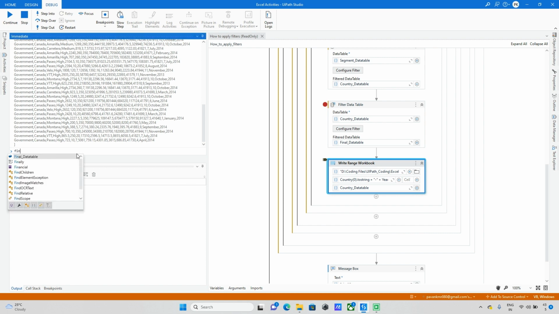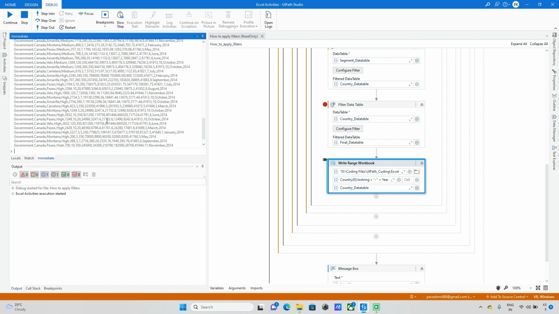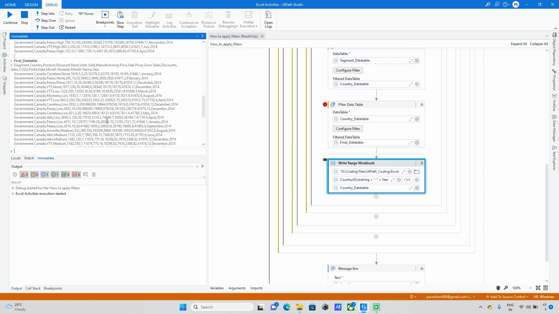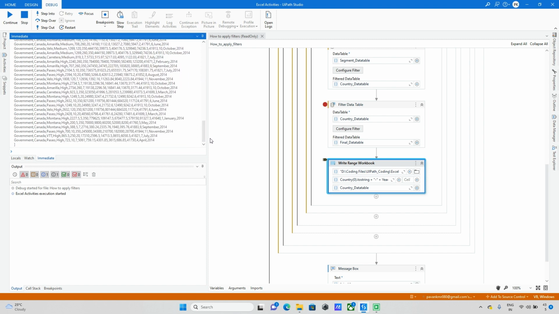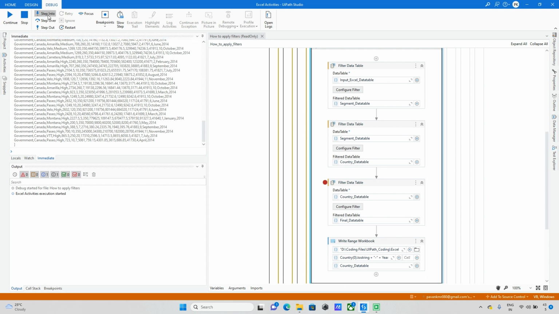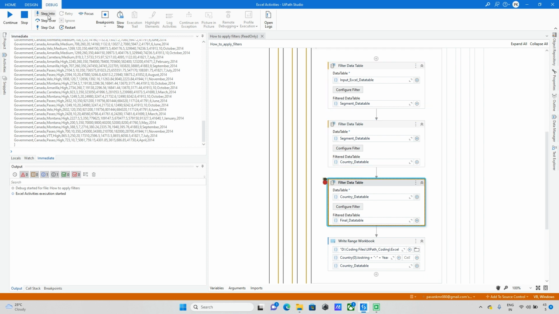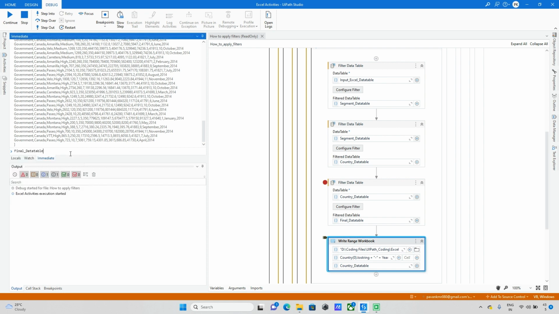Okay, and I need to check the final data table from where it's getting. This is the final data table, 2014, 14, 14. So what happened? It's appending that same data. So let me run this one more time. So data has been done. Let it run the final table again. Final data table.